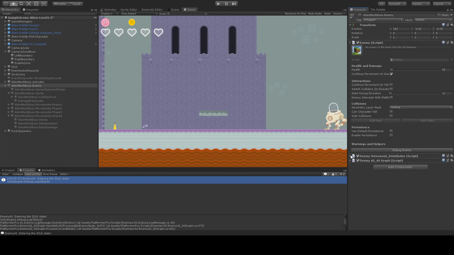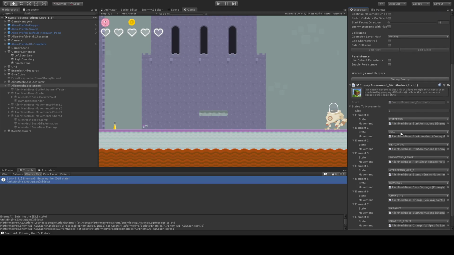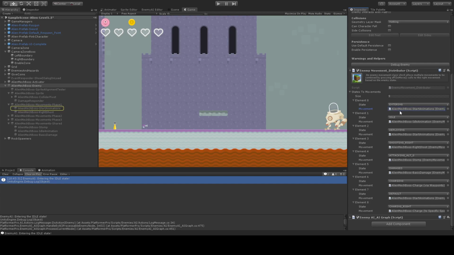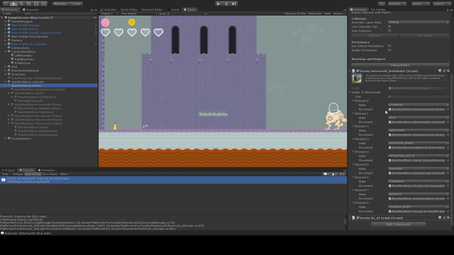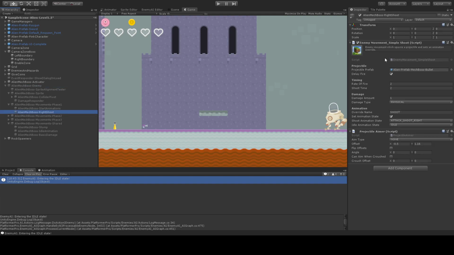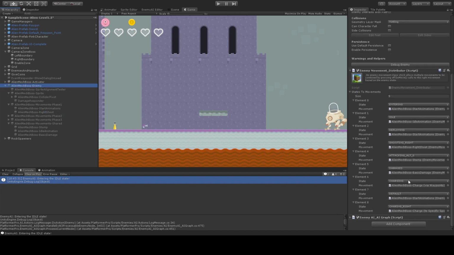Alright, so we still use a distributor. It basically looks up the states that are set by the enemy, and for each state you can tie it to a specific movement. So for example, the entering state is tied to the play animation only, basically playing some animations. The idle state is another animation, the deploying state is another animation. Shooting uses a simple shoot, so it's shooting a specific projectile. And so on and so forth for each state. So you basically have to pick for which state what movement you want to execute.